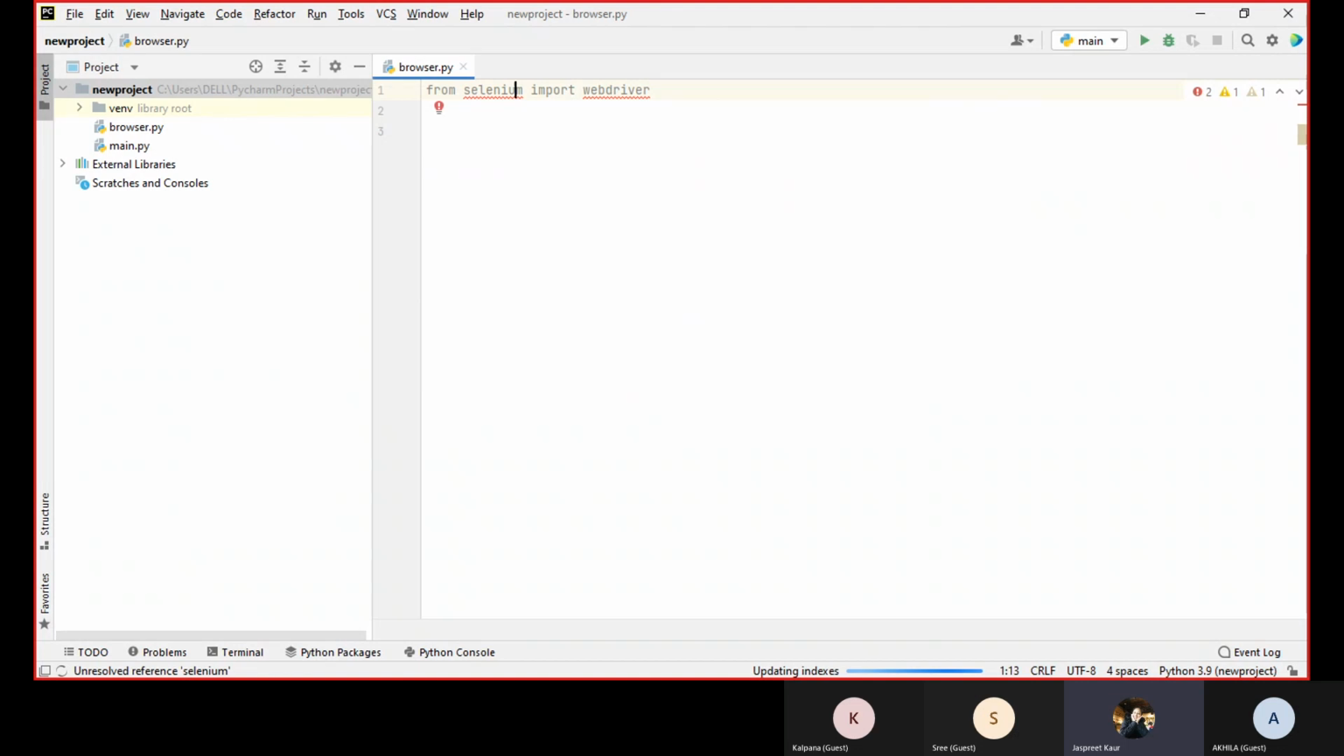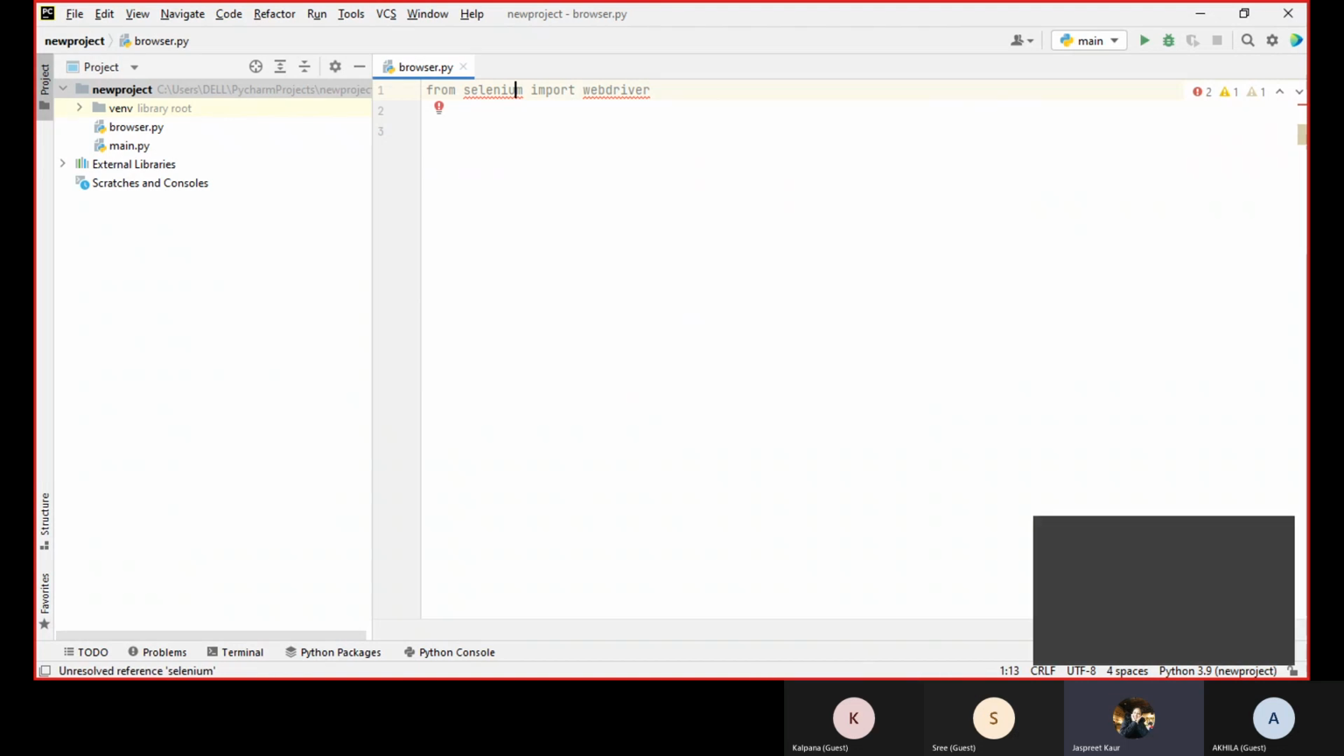Okay, so before that, let's see if it is the same or not. Akhila, over here, you have just created a file and you have written the Selenium import, right? So instead of running it before, you can just go to File, Settings first.